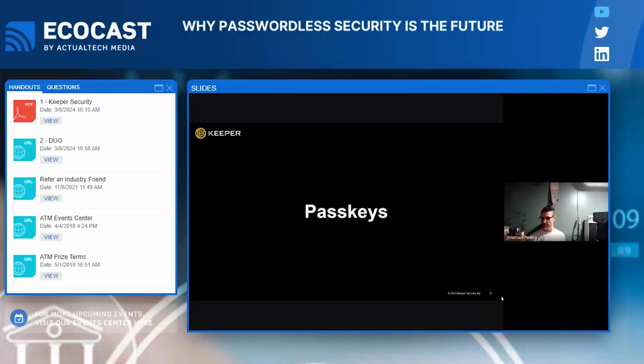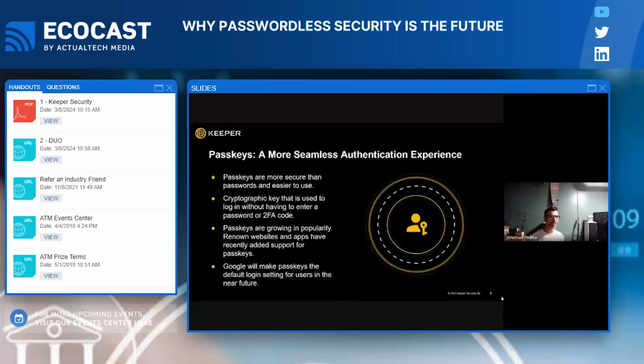Passkeys. Let's talk about these passkeys. These are pretty cool. I love these passkeys. So, a nice seamless authentication experience. They are more secure than passwords, and they're easier to use. And we'll see how and why. It's a cryptographic key that can get utilized without entering that annoying 2FA code or the password. Oh, I got a username, password, 2FA code. That annoying process. So that's cool. It's a cryptographic key that is used to log in without having to do those processes.